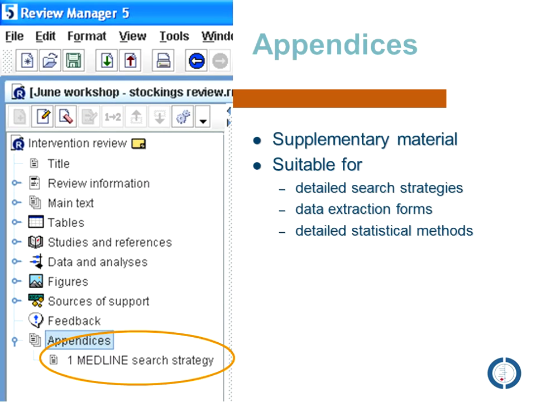Oh, sorry, appendices. RevMan 5 will allow for the addition of supplementary material and appendices. This is usually used for stuff like detailed search strategies, data extraction forms, or maybe additional statistical methods that are used in a review.